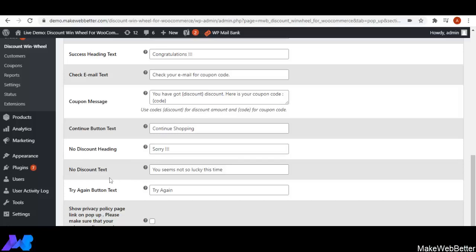Next is no discount text. With this functionality, the admin can customize the center text of the wheel pop-up when the user gets no discount. So if I have written, "Seems not so lucky this time," this text will be displayed at the center of the wheel pop-up when the user gets no discount.